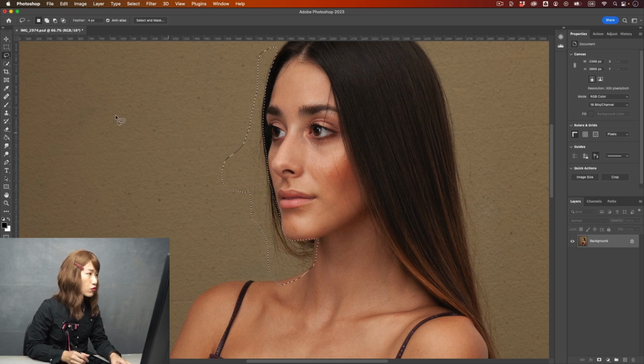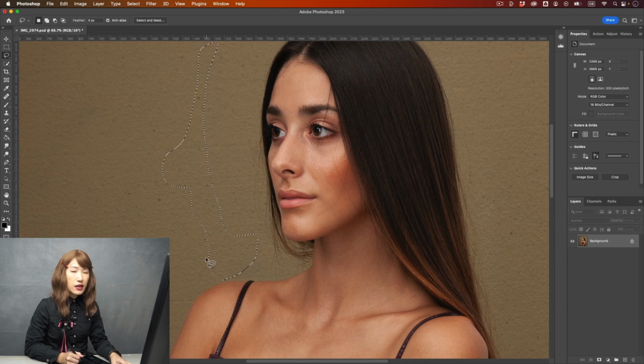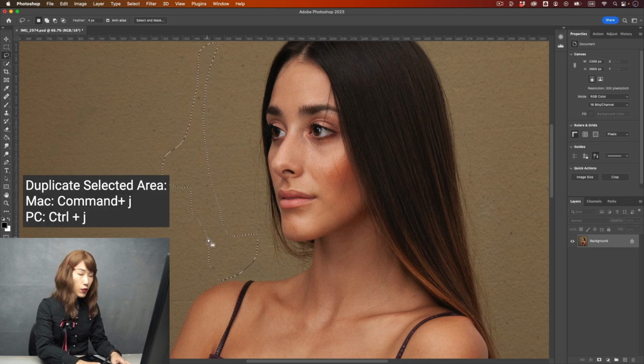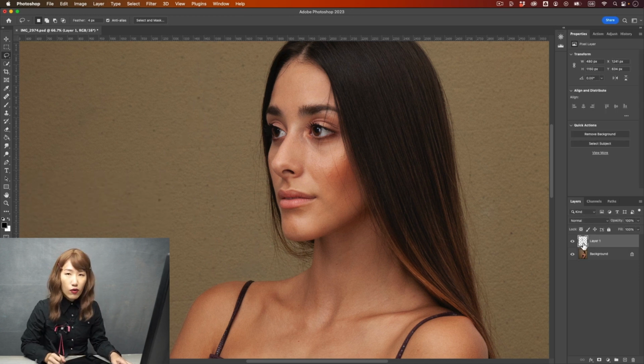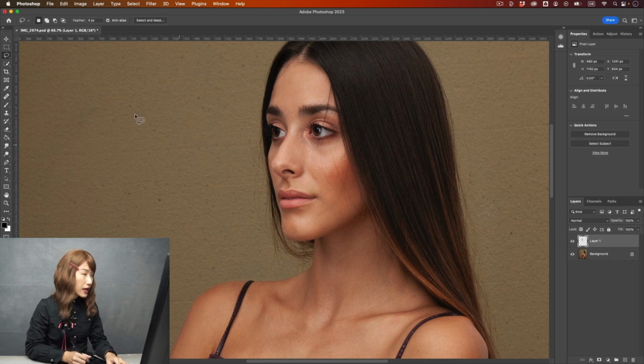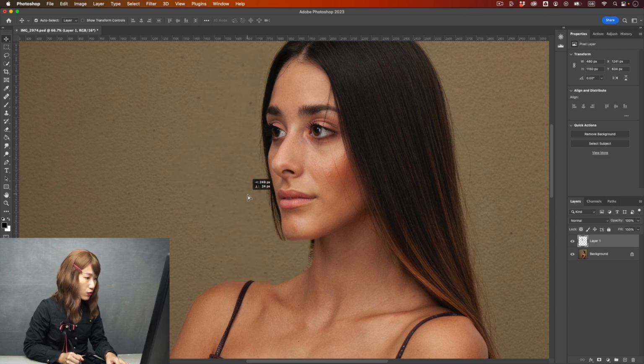I'm still on the lasso tool. I'm going to move the lasso tool to the area where it doesn't have flyaway, and I'm going to copy this area. Command J to copy. Okay, so I have a new layer here, which is a copy of this area without any flyaway. And look what I do. I'm changing to the move tool. I'm going to move this area back to where I want to replace all this hair. Look at this. Okay, so that's that.